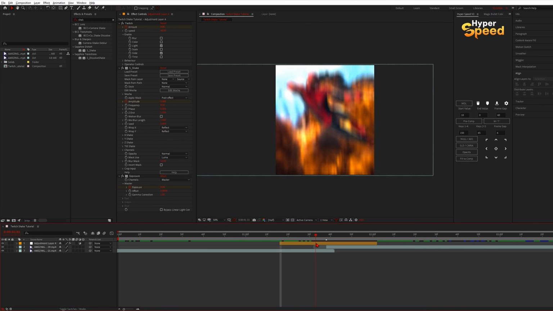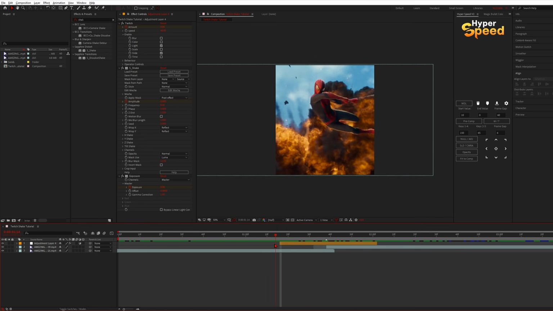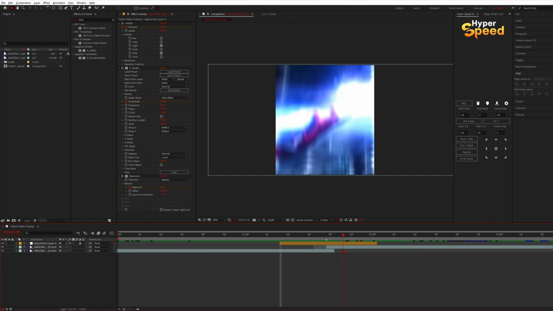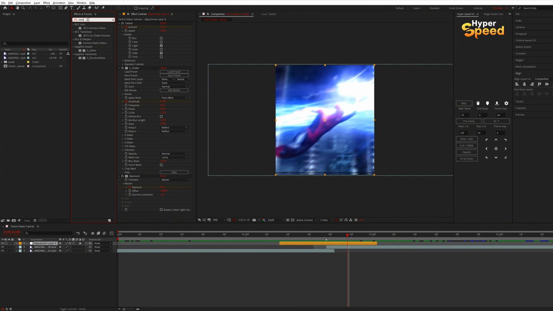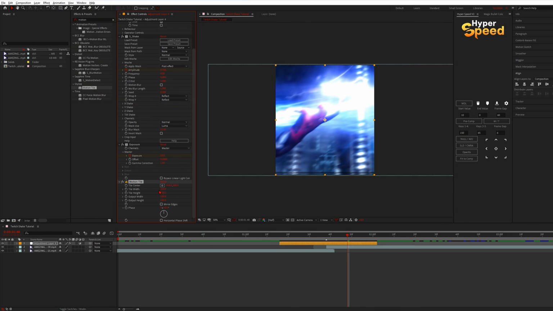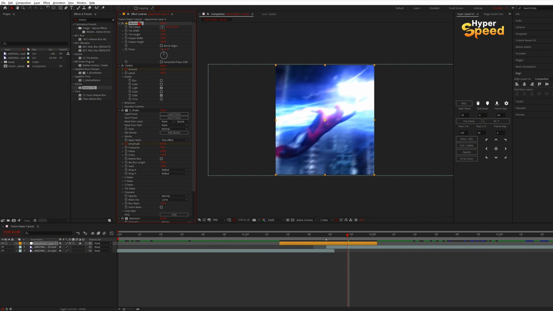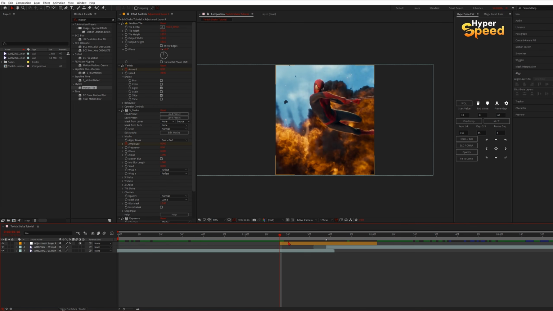Okay, so now it looks good, more impactful. But there is one problem, and that's the black bars. You'll get this black bar on twitch shake, on every type of shake. So the fix is add motion tile and drag it on top of all effects. That's it. That will hide the bars.